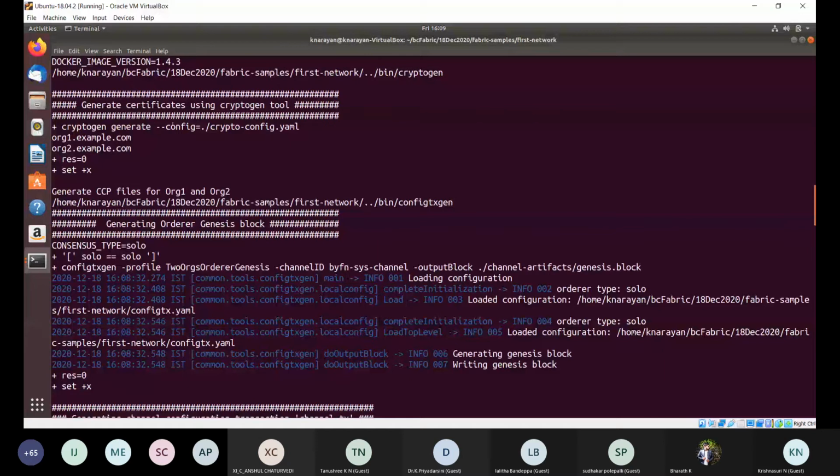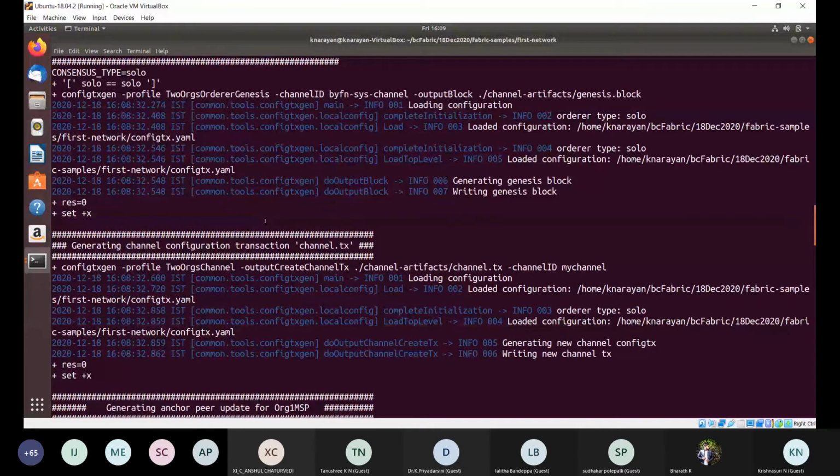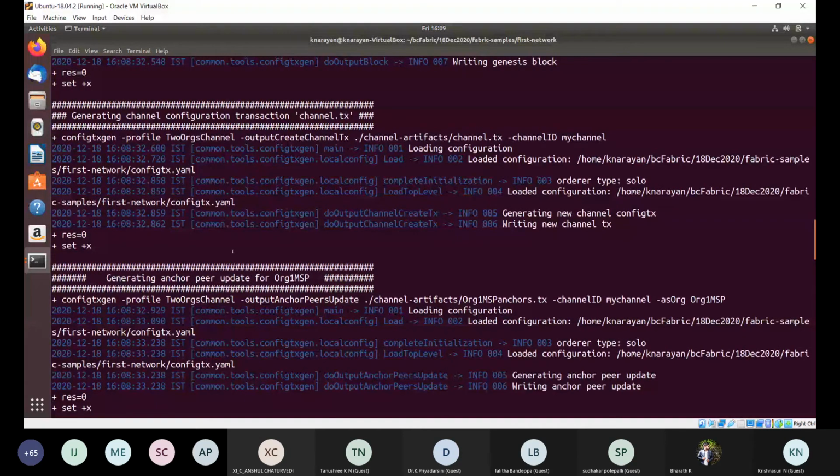And before this, you have to generate the certificates and all. We will see these steps in detail also. But there is a single script which you run. You can see what all is happening. You can see it is taking place as a single unit.